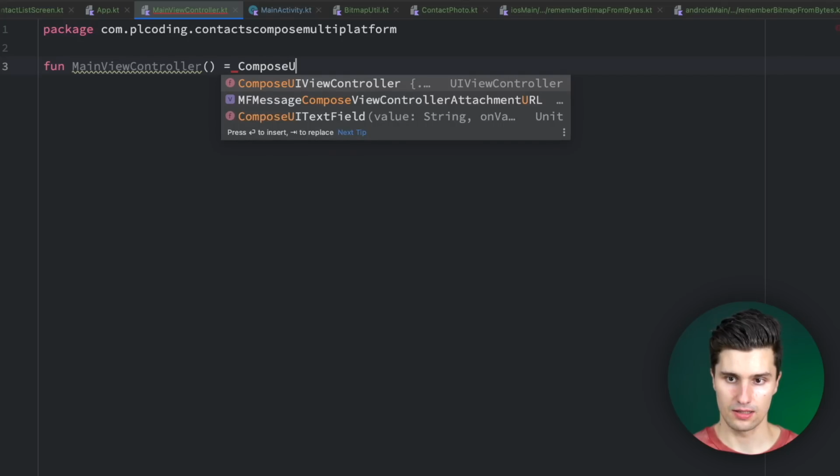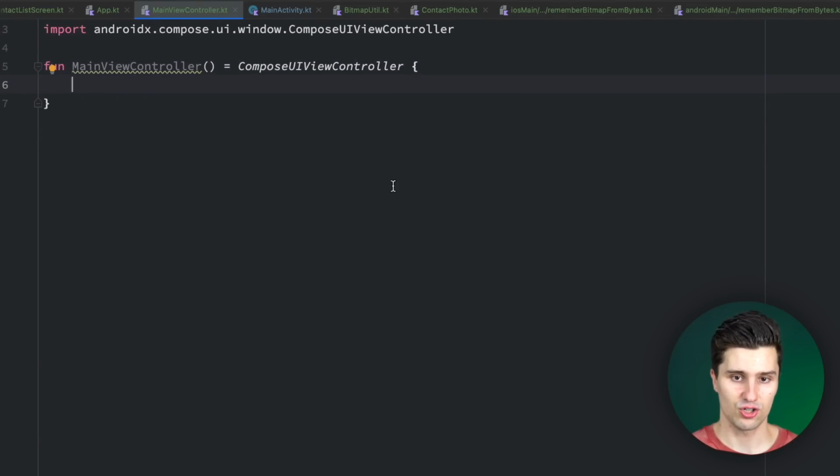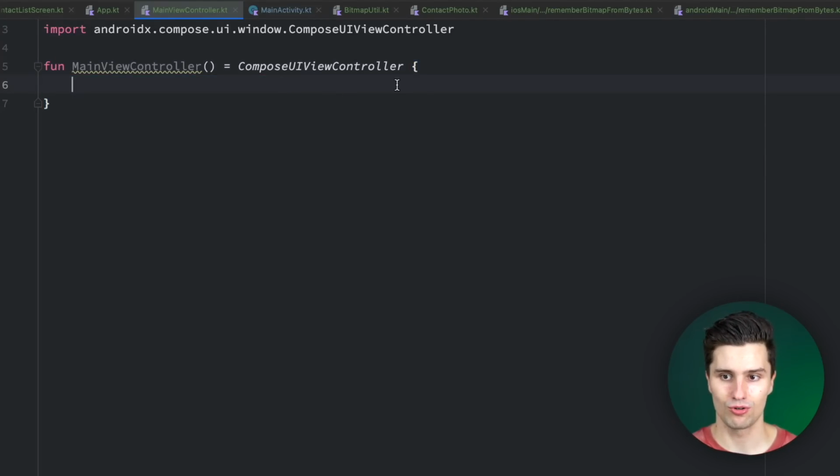Or is it compose UI view controller? I'm sorry. And here we now get a function. And guess what? This is now a composable function. So that is how the bridge between iOS UI and Compose now works. In here, we can call composables. So that means we can also use our app composable.